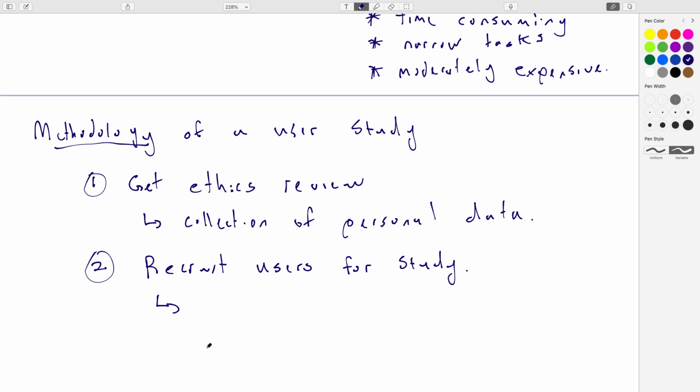But you have to pay attention. If you put it up in a grocery store, it's going to be a different set of users. Take out a classified ad in the newspaper, a different set of users. So how you recruit users will influence the population that you draw from.